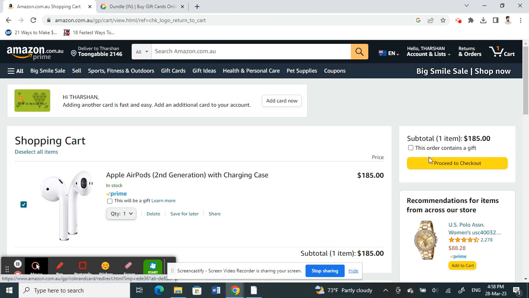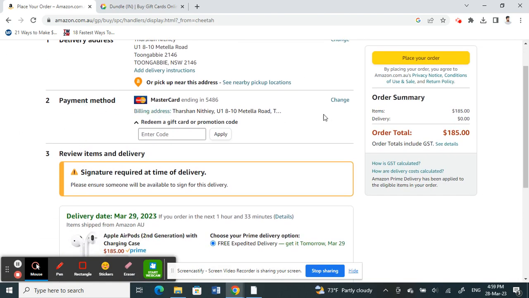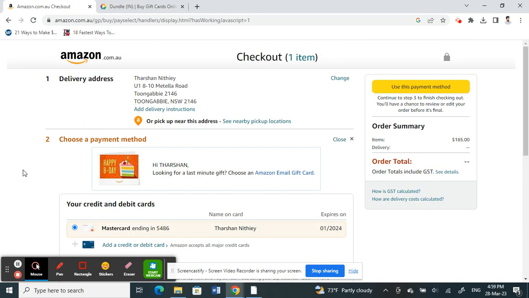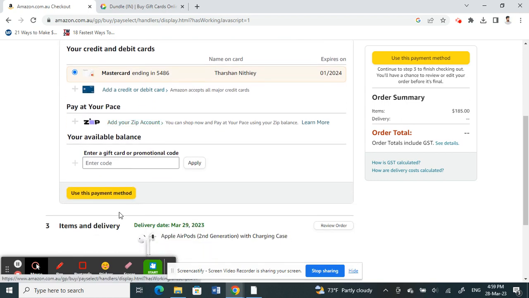Once you've added to your cart, just hit proceed to checkout, where we're going to do the payment. Here, you can see my delivery address and everything. But if I change my payment option, I only have the option to use my credit cards or debit cards, my bank card, or my Zip account, and also the gift card option. So these are the three options that I have, but I don't see any PayPal option here.